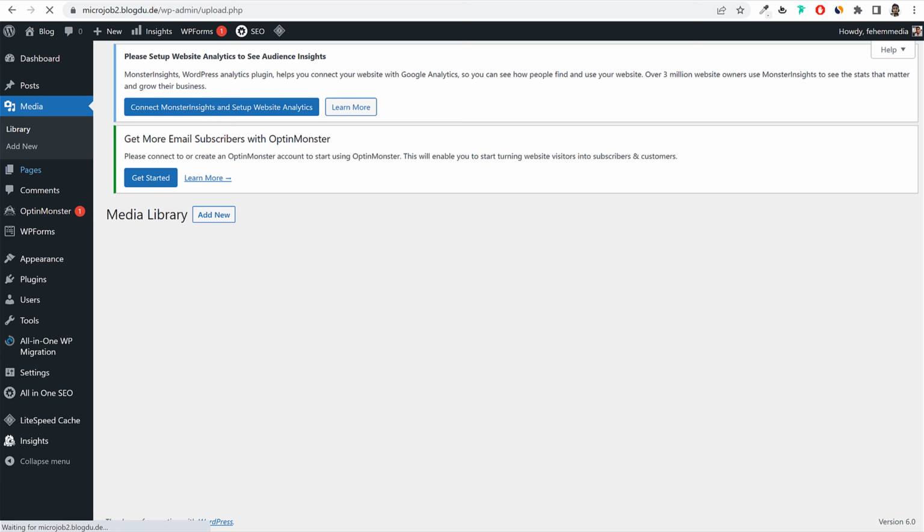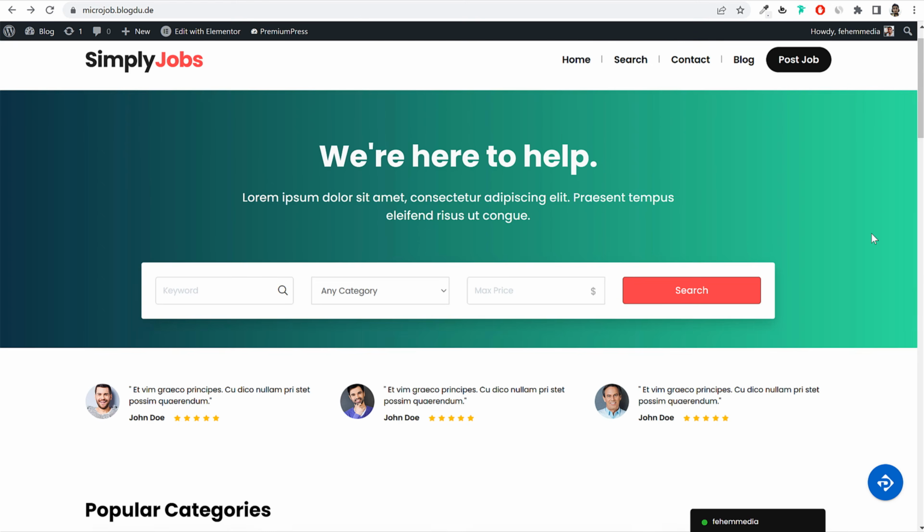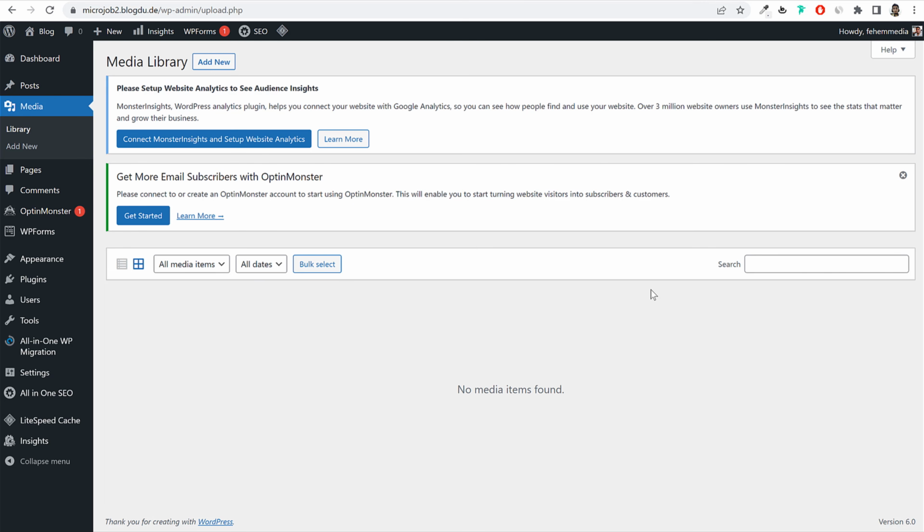Then we have the media option. Whatever images and media files that you see on your website, everything will be present under the media library, and you can always come and manage that from here.